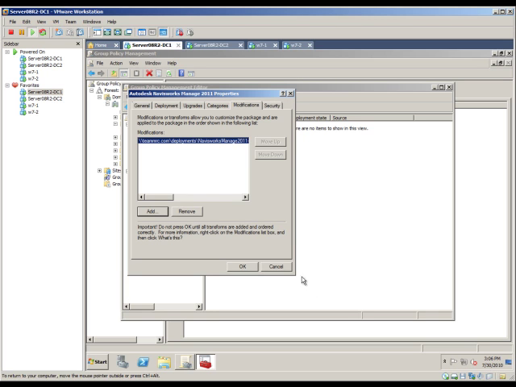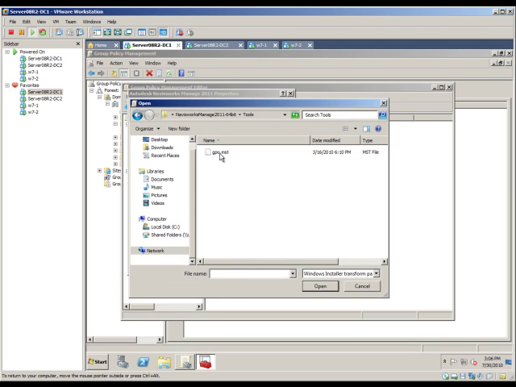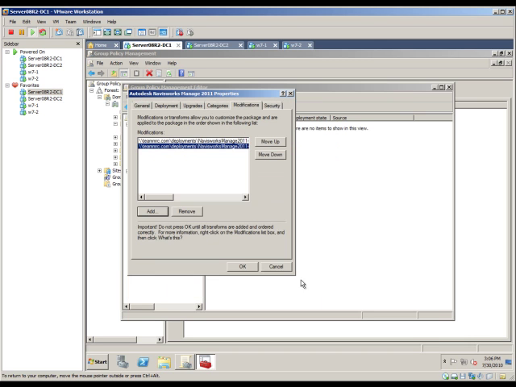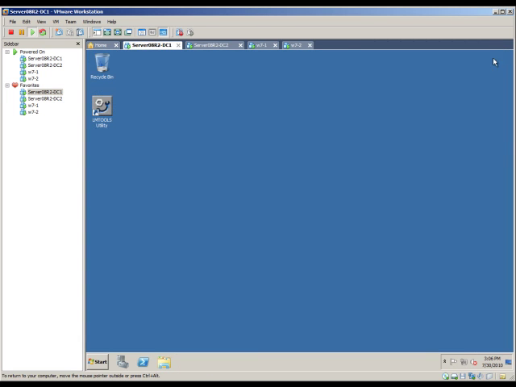There's one more transform file, guys, that you have to make sure you add if you want your group policy objects to deploy properly. It's in Tools, gpo.mst. If this file is not here, it will not push. Sadly, this problem happens to a lot of our clients, so just keep that in mind. So this is all good. Let me close out of that.